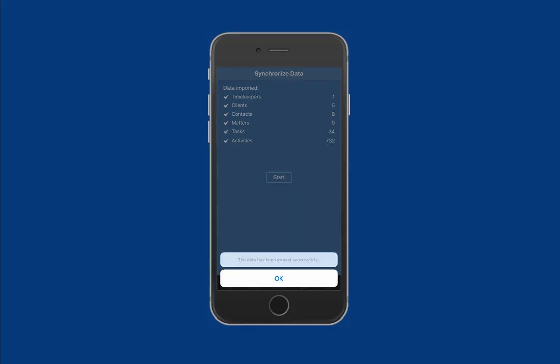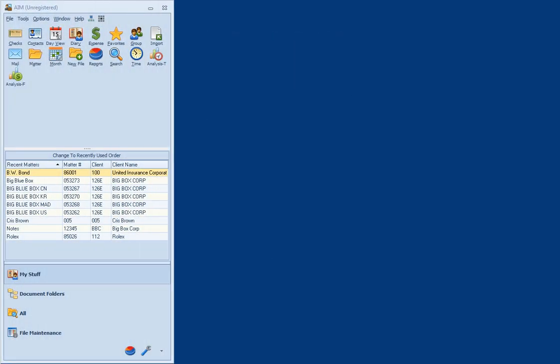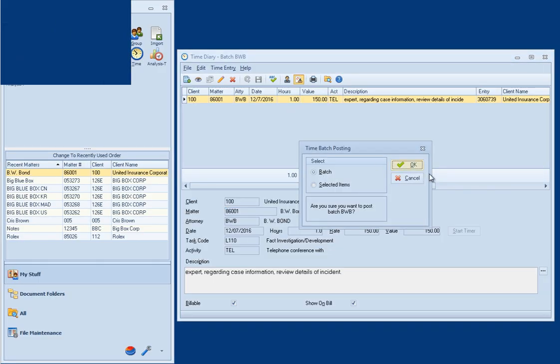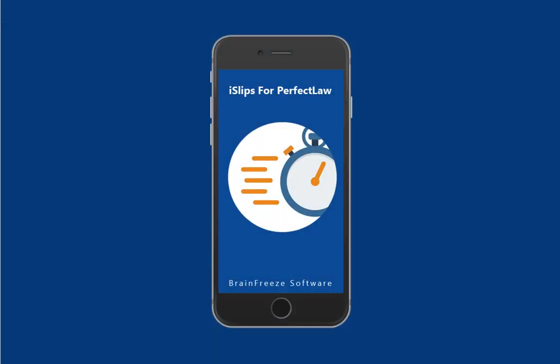Let's take a look at what that looks like. So as you can see, I have AIM up and running. I can click on the time button, and now I'll see the entry that we've just synced over from iSlips. At this point, I can edit the entry further in AIM if I'd like, or I can post it through for final billing. And that is time entry working with iSlips.